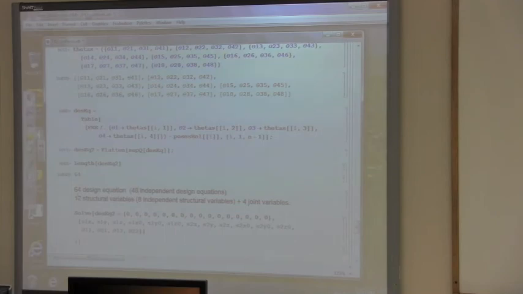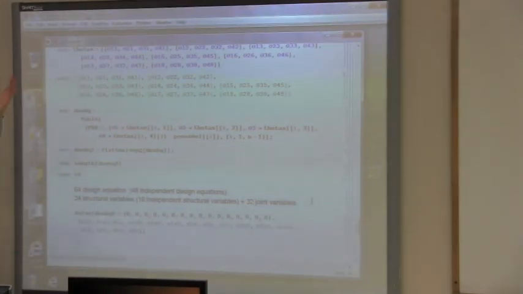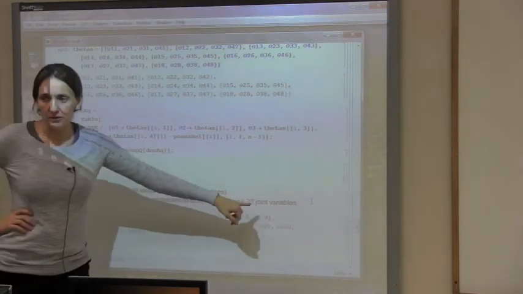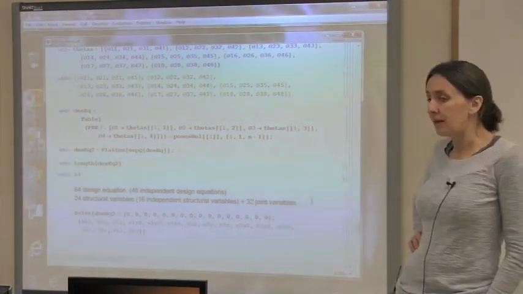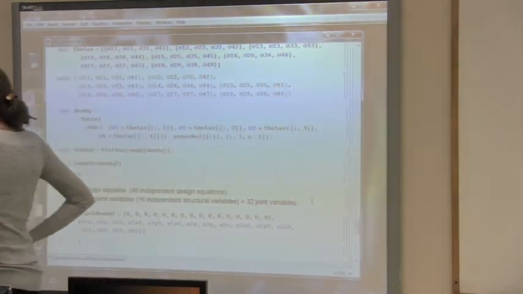And then we had 4 times 6, 24 structural variables, but only 4 times 4, 16 independent structural variables, plus we have 4 times 8, 32 joint variables. So suddenly the joint variables start taking over, start having big sets of joint variables that you don't want, they are useless for design, but they are more than the structural variables. When the problem is small, they are manageable. When the problem grows, then they become ugly. But they are still there in the way we create the equation, so not much that we can do.